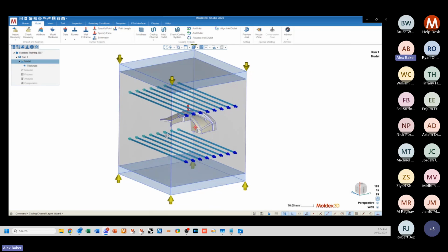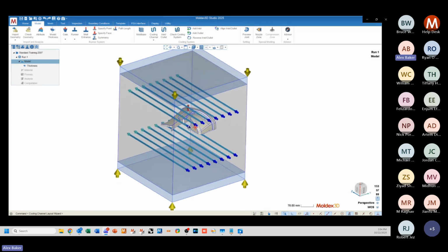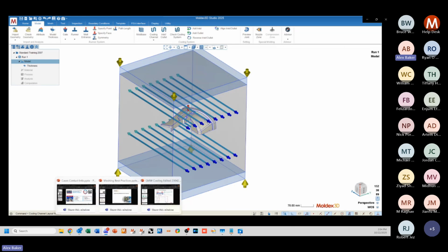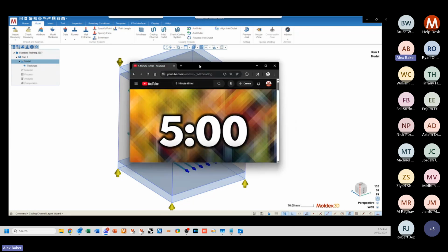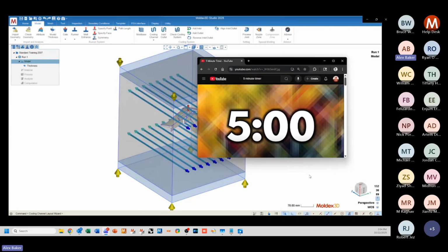All right, the next step here is going to be meshing. But before we get into meshing, we're going to take a short break so everybody can reset a little bit, get up, walk around, and we'll come back in 5 minutes so that we can start covering meshing and all of the other simulation setup in Moldex3D before we move on to the result interpretation at the end of this session.